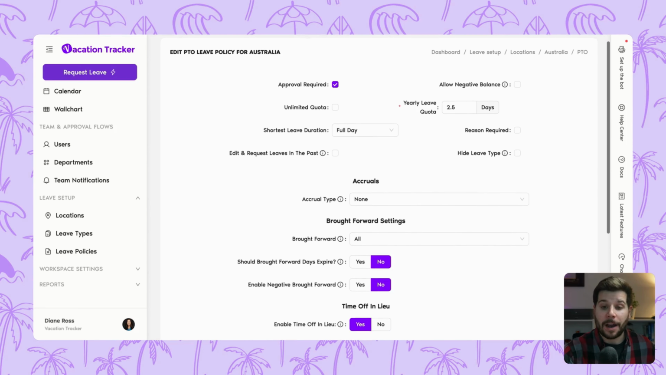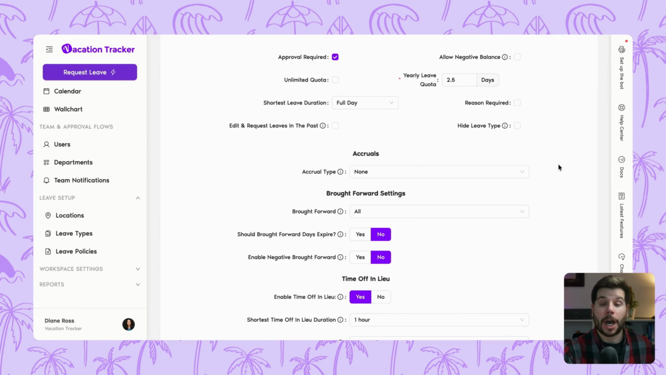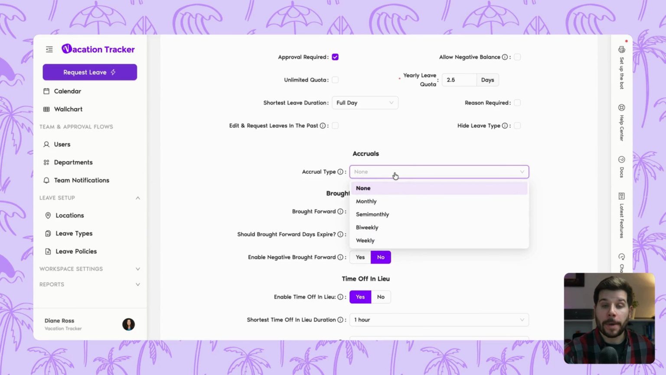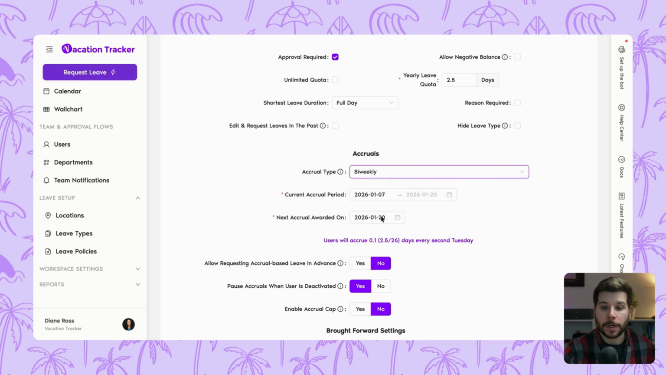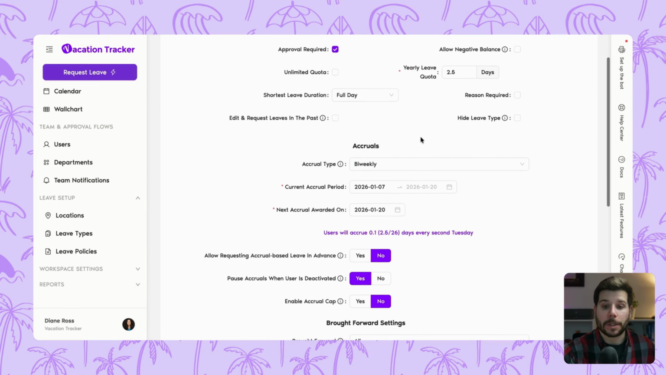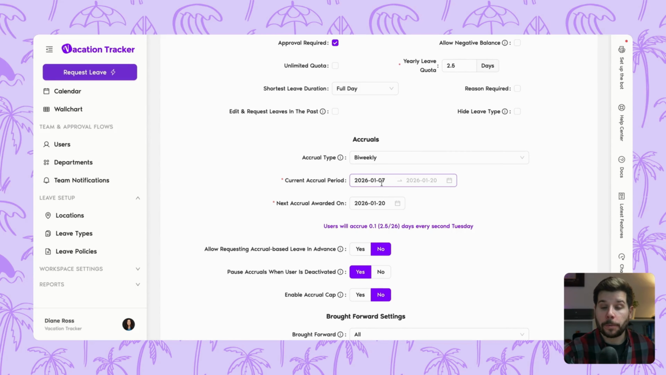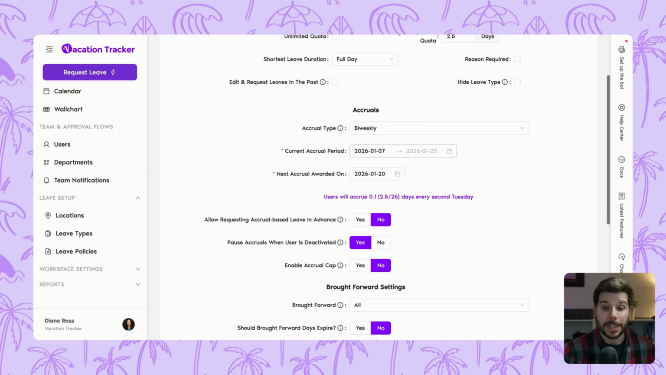You'll notice that around halfway down the page, there is a section appropriately labeled Accruals. And by default, this is turned off. Once you click on the drop-down menu for accrual type and then select one, additional settings will appear. You can select the current accrual period, when the next accrual date is awarded on, and you'll also see that there is a preview that lets you know when users will accrue and how often it occurs.